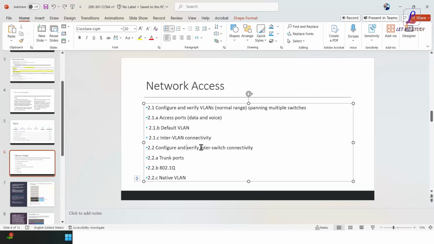Then configure and verify inter-switch connectivity. How you can configure two switches to have communication. And then dot1Q. This is kind of IEEE details. IEEE has different codes and numbers for different topics, like VLAN and others, just like dot1Q. So this will cover trunk ports, dot1Q, native VLAN. So this is just a topic.